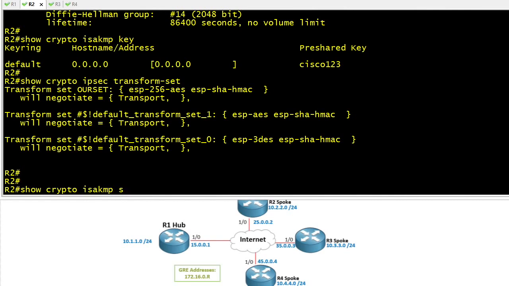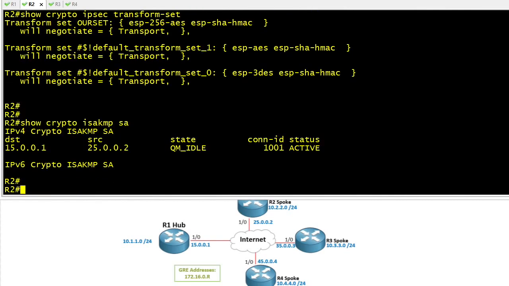If we want to see any existing IKE phase 1 tunnels that are in place, we can do a show crypto isakmp sa. SA stands for Security Association. And currently we have one IKE phase 1 tunnel, and that would be between us, R2, and R1.